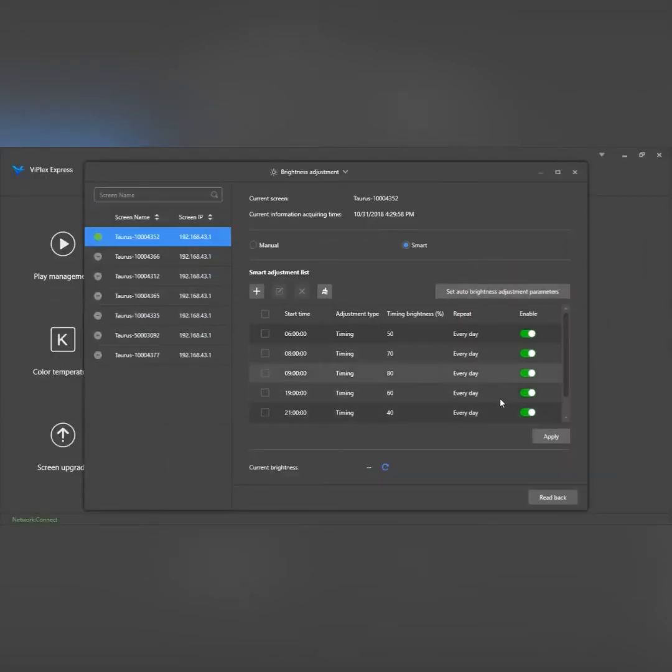After you've made your schedule, make sure you click the apply button down here. Otherwise what you did will not matter, and it will not be saved to the hardware, and you'll have to do it again.